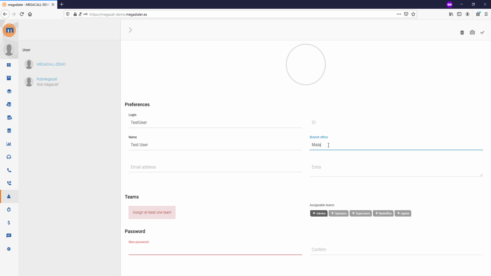So I'm just going to go ahead and put in Malaga, and then for the email address, it will be the email address that you want for that particular agent. It's always useful to have that information in the dialer. It means that in the future, if you want to include an email address in a personalized email or an email template, you can include that information, and it will take the email address of the agent that's done the sale. So we'll just put in here test user at megacall.es.